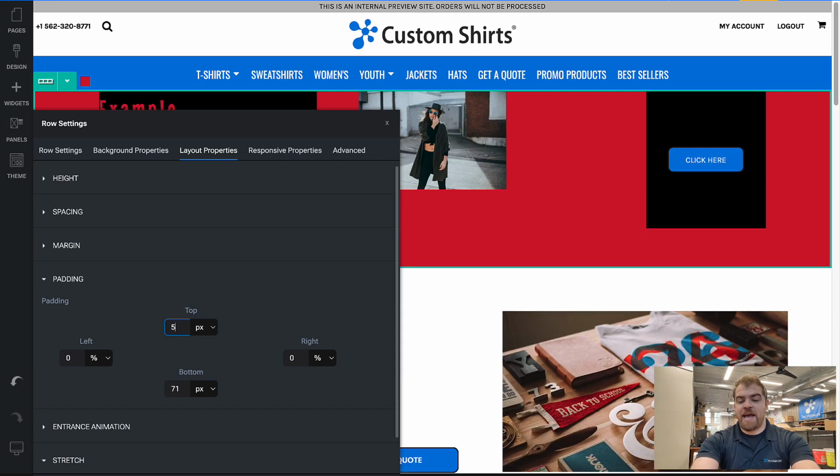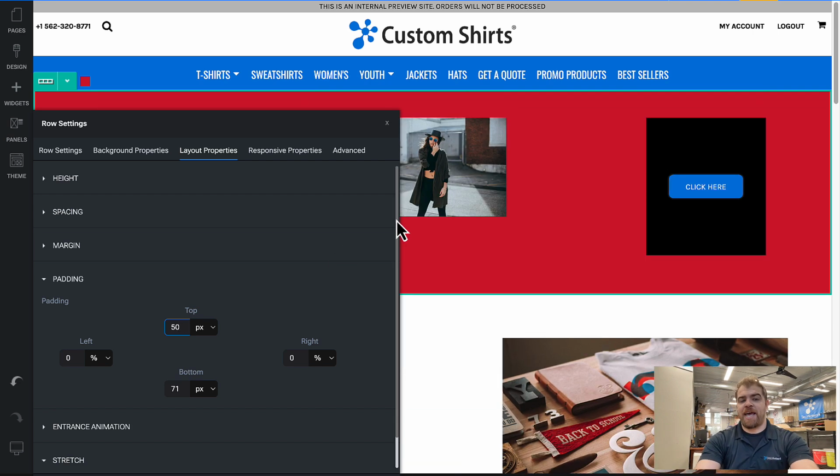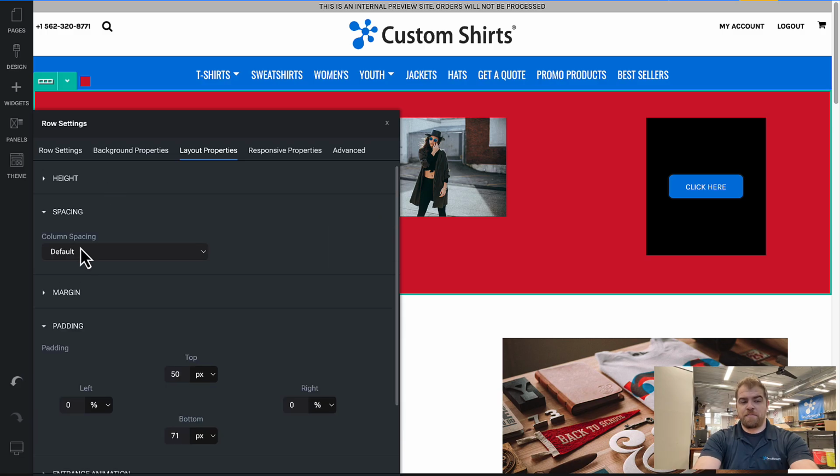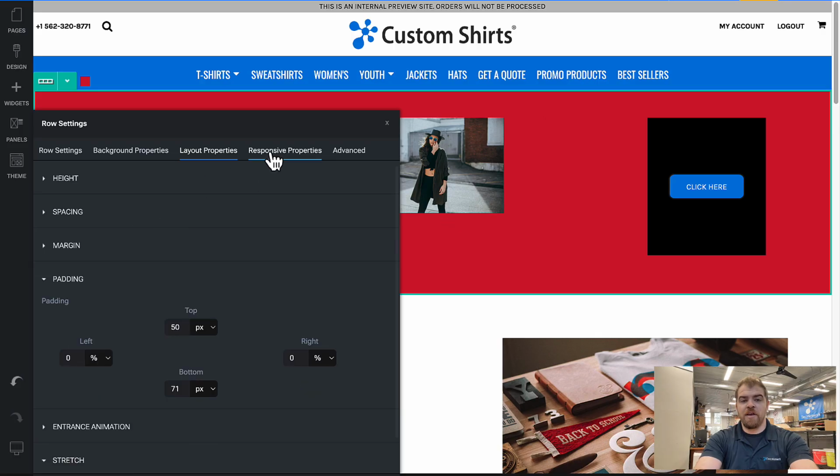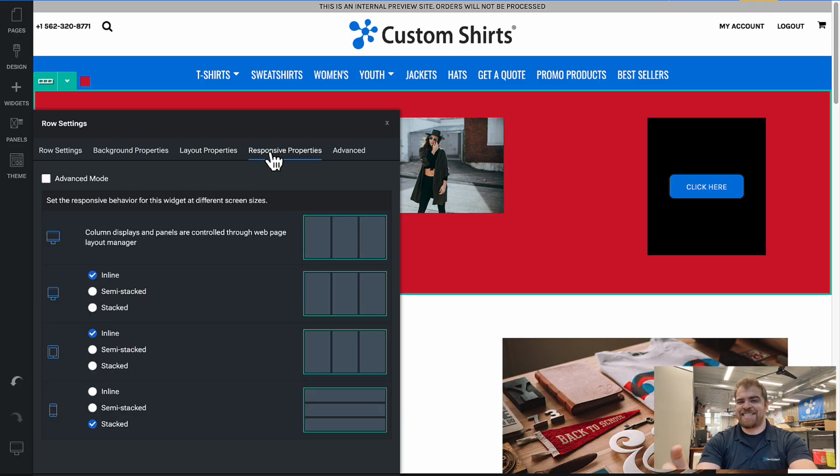So you can see editing a row is very common to editing a widget. The spacing, even the same thing. I can make it larger in between columns. But the responsive properties is different.